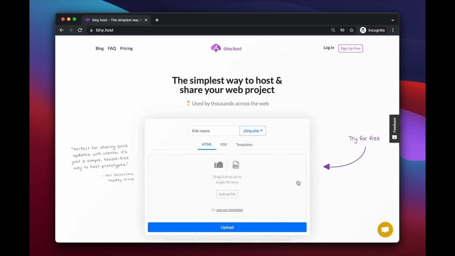Hey everyone, so in this short video I'm going to show you how to upload and password protect content to the web. And this is going to be done using a very simple tool called TinyHost. That's tiny with two i's dot host.